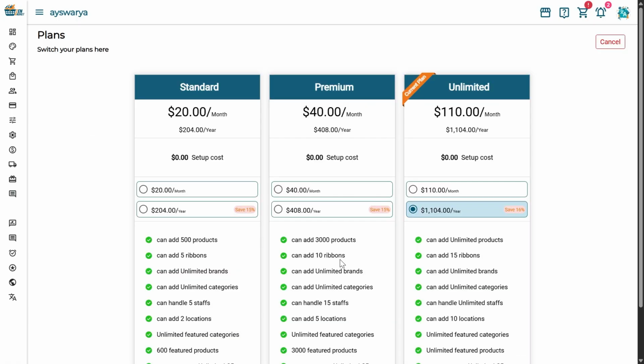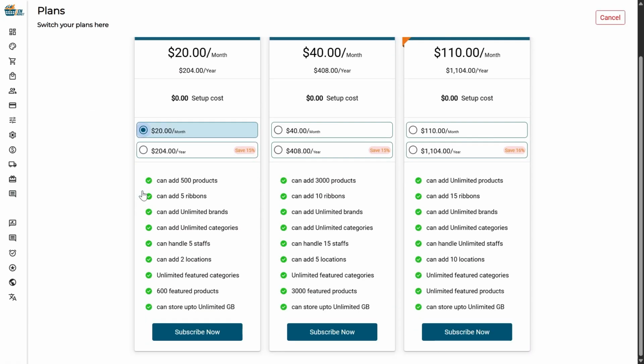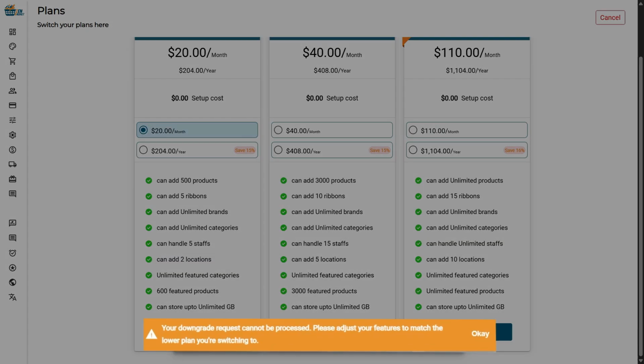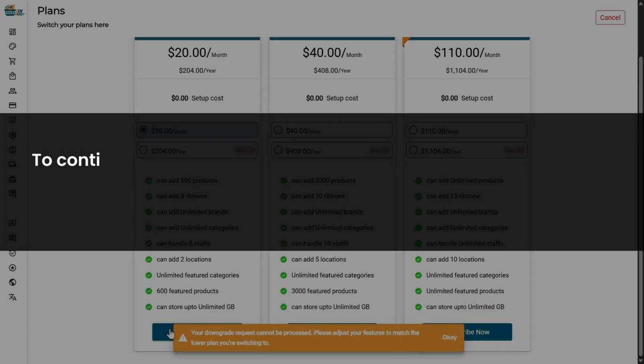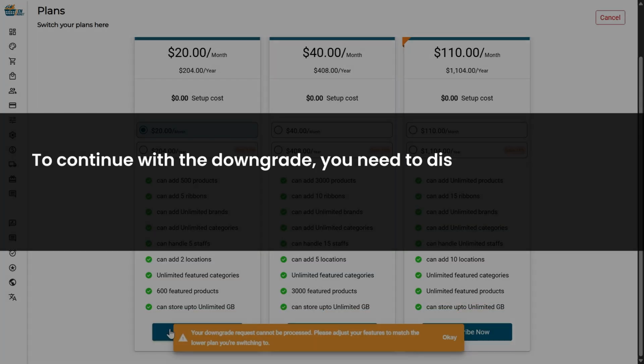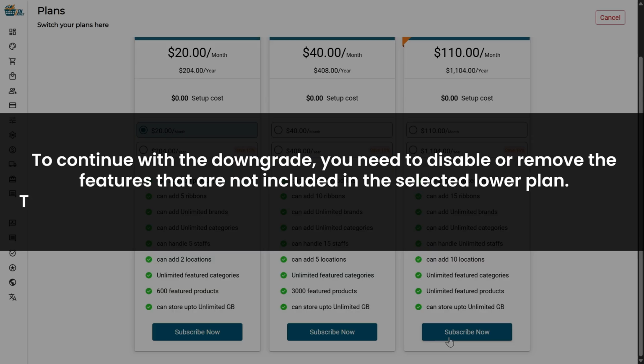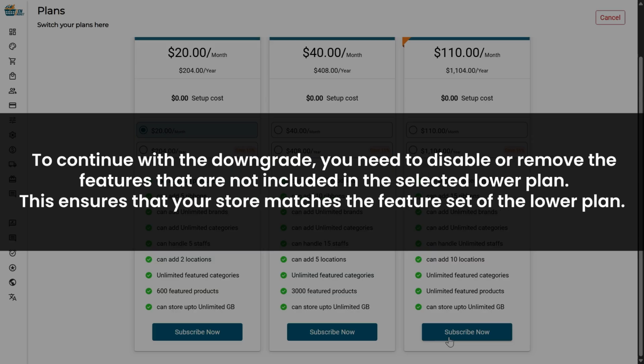If you try to downgrade to a lower plan, a warning message will appear. This message informs you that your store is currently using features that are not available in the lower plan. To continue with the downgrade, you need to disable or remove the features that are not included in the selected lower plan. This ensures that your store matches the feature set of the lower plan.